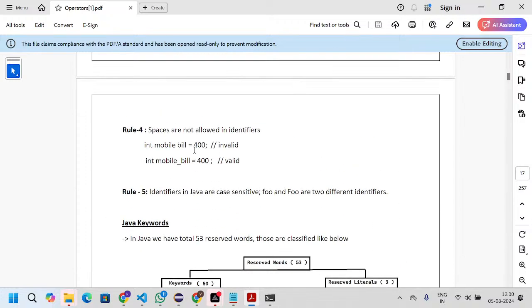How, we'll see. And the fourth rule is spaces are not allowed. So if you mention something like this, mobile number with a space, this is not recommended. This is invalid. We must not use spaces anyway. So instead of spaces, we need to use the underscore.